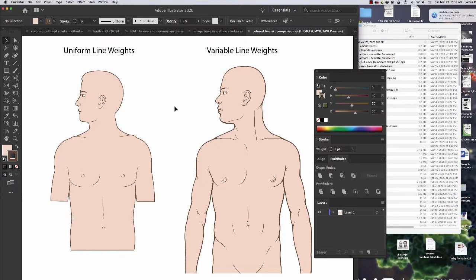Pretty simple. I just think that the artwork with the variable line weights looks better. The artwork with the uniform line weights that's just drawn directly with the pen tool, I think has a bit of a stiff mechanical appearance to it. Whereas the artwork on the right with variable line weights has a more natural, organic appearance to it. And I think that natural, organic look is especially important if you're illustrating things like the human figure or internal organs, which of course are natural, organic objects.